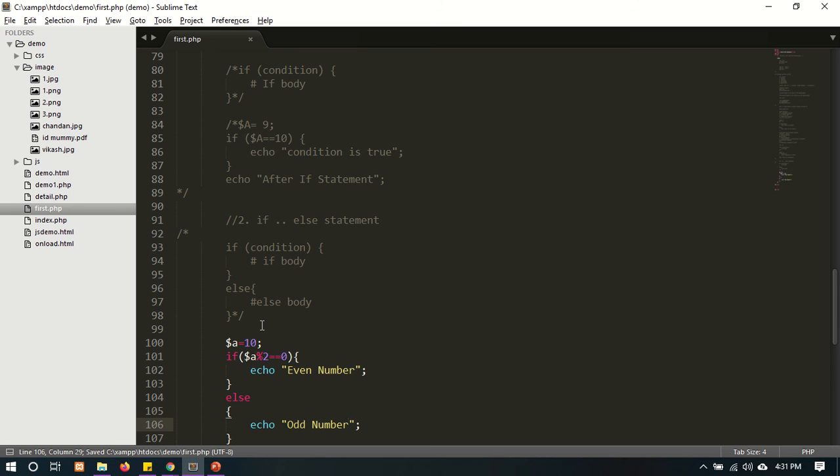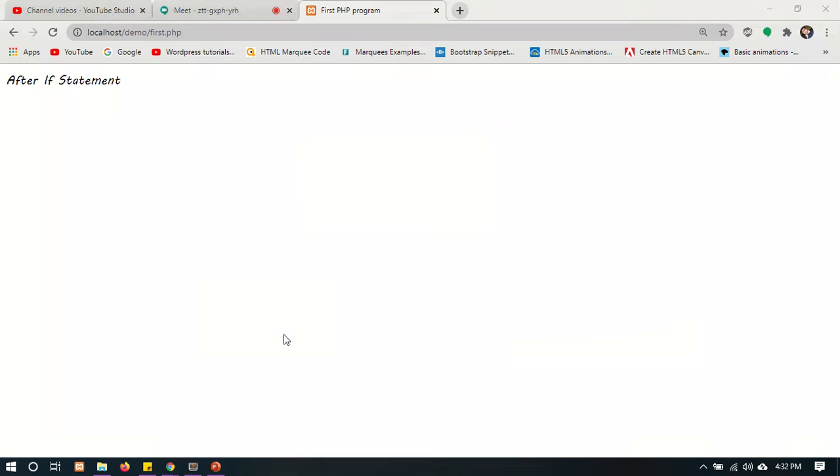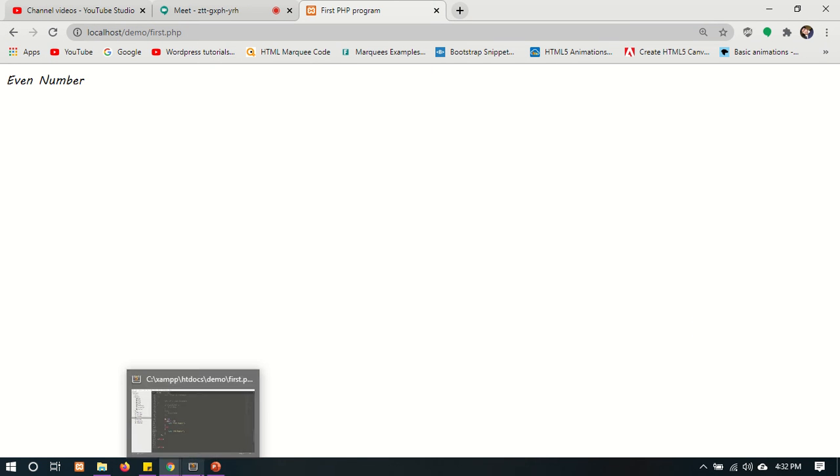What am I doing? I have declared one variable a, initialized it with 10, and I am going to check whether the number is even or not. What is an even number? The number which is divisible by 2. So here I am checking if the remainder is 0, then it is an even number, because 10 is divisible by 2. Let's see what it will print. It will print even number.